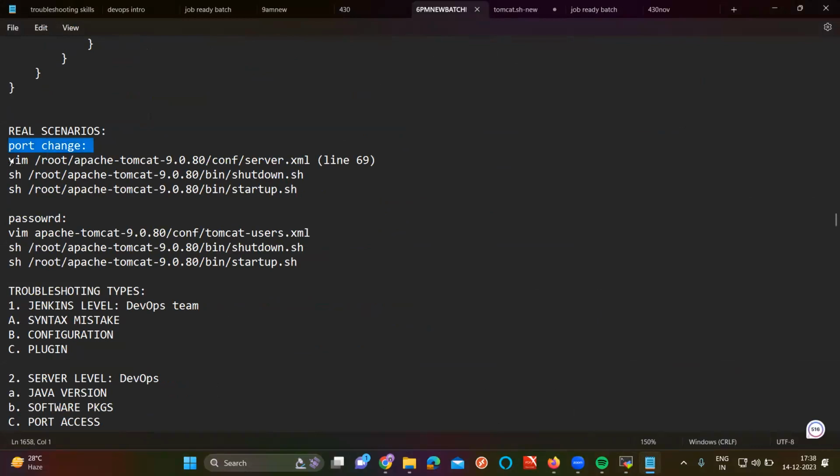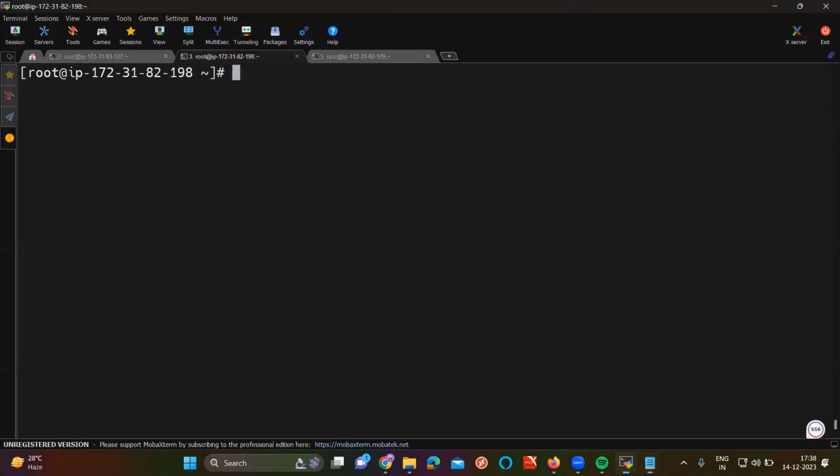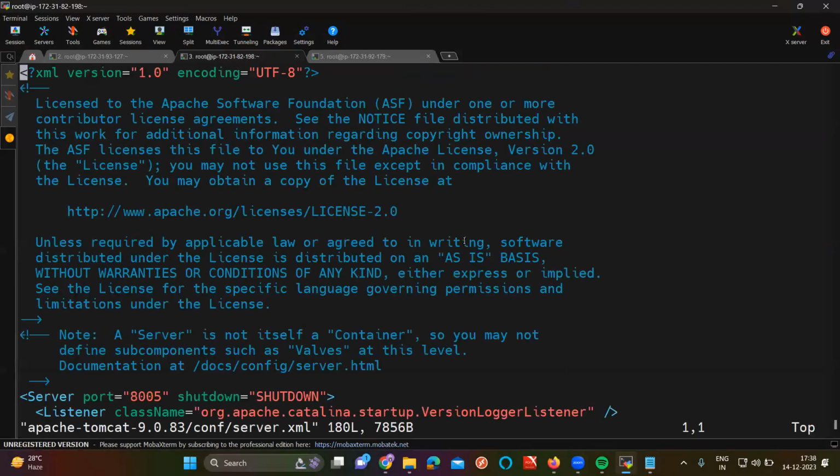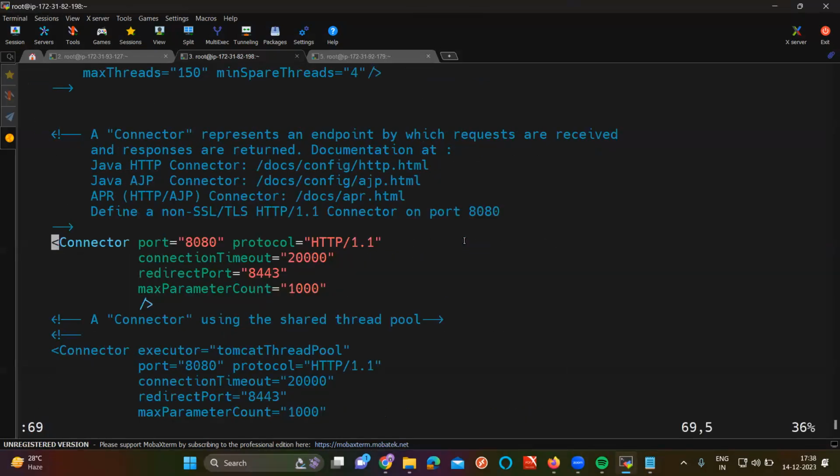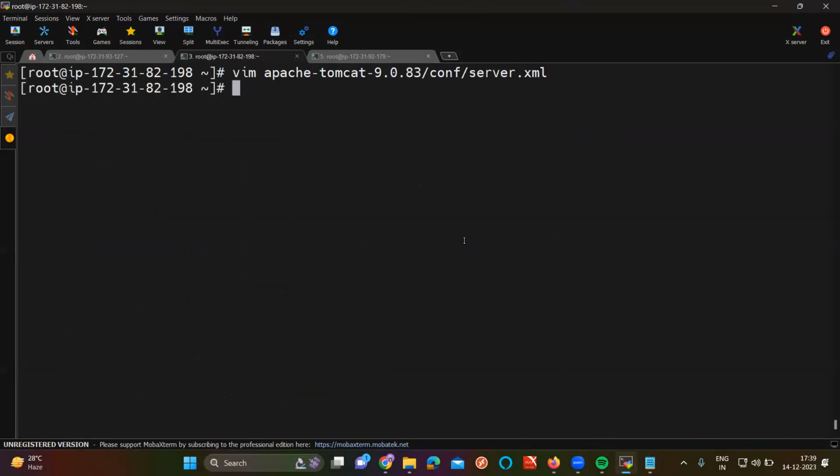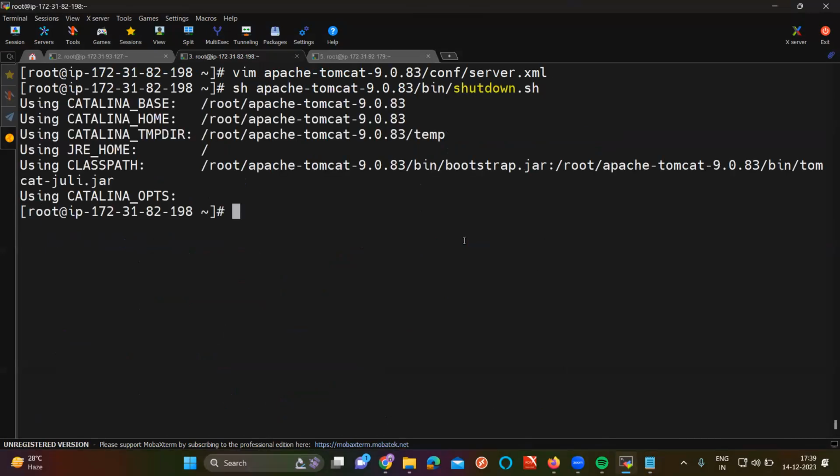Go to the Tomcat folder. Here, inside the Apache folder, there is a configuration. Here there is a server.xml. Go here and click on line number 69. In line number 69, what is the port you are seeing? Change it to 8082. Save it. Shut down the Tomcat: sh apache-tomcat bin shutdown.sh. And again start it up.